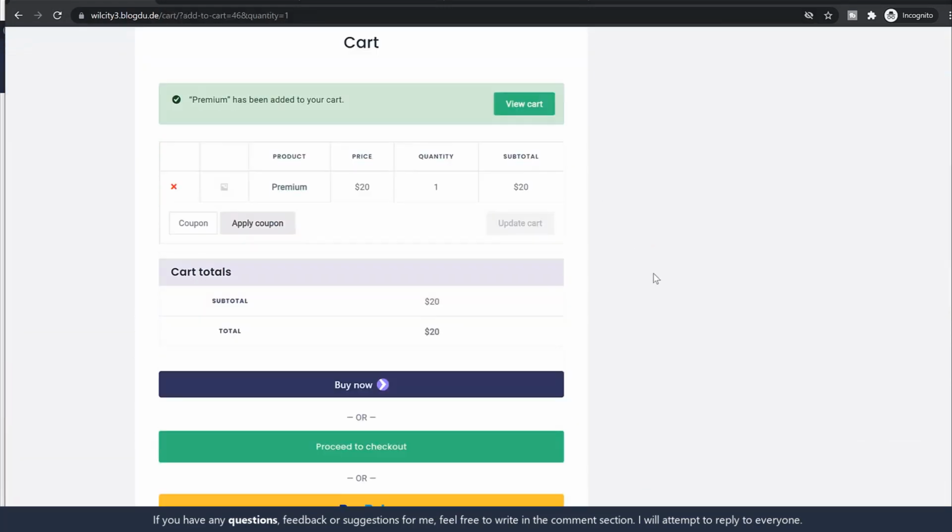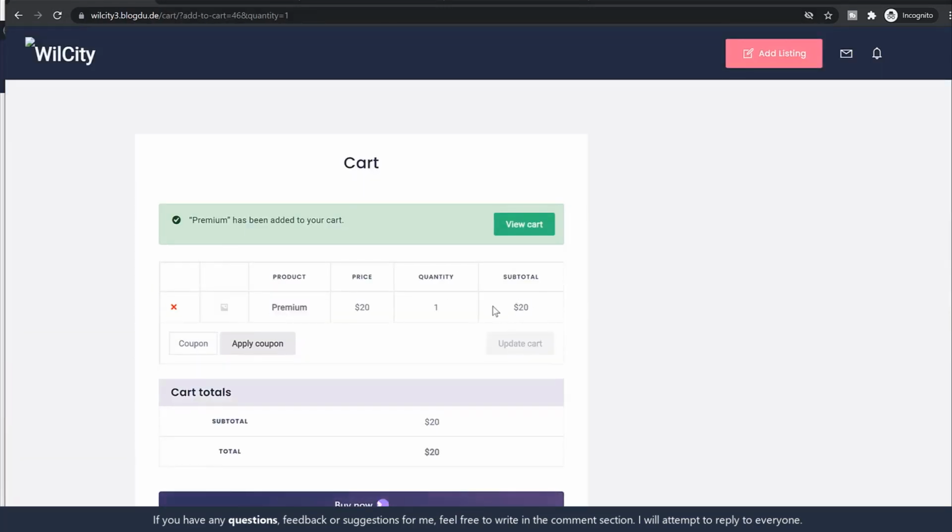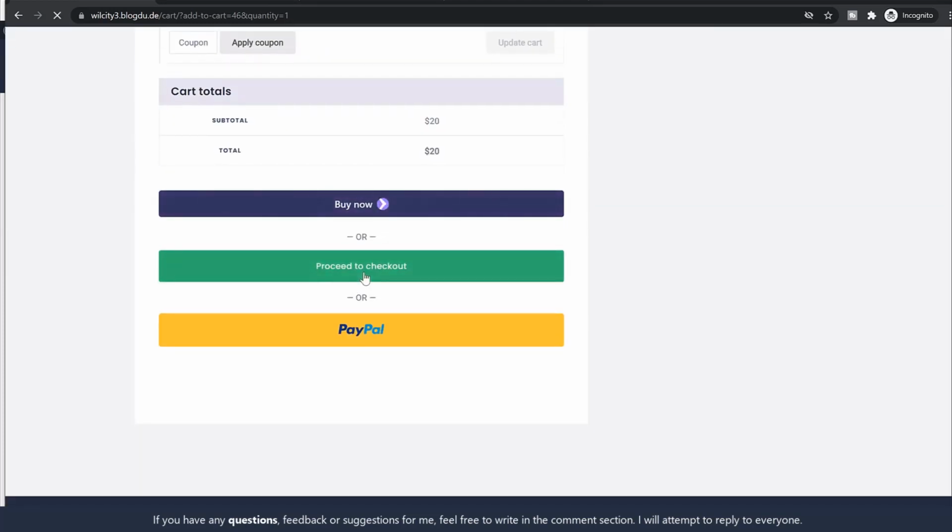Okay, so as you can see, this is working. We have this premium package selected, $19.99. So basically $20 is showing. Now this page is looking a little bit bad, but don't worry, we'll fix the design at the end of this video. For now, you can do one thing, click on proceed to checkout.